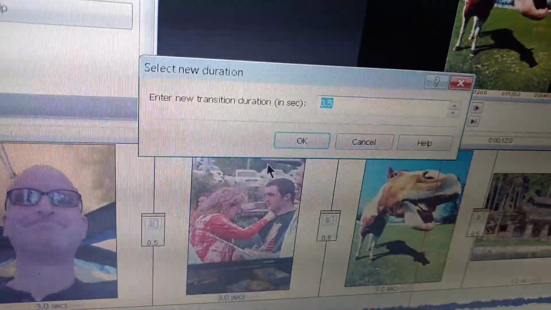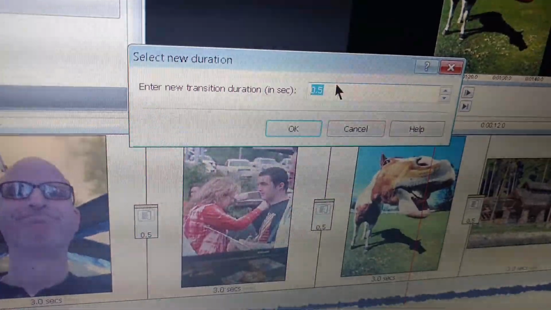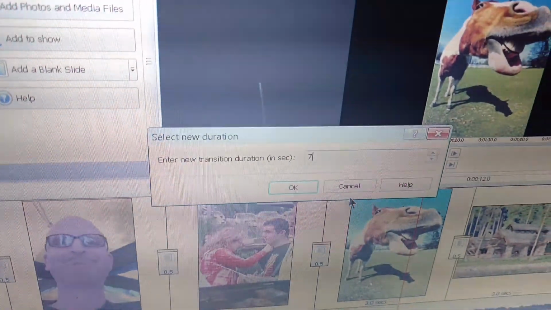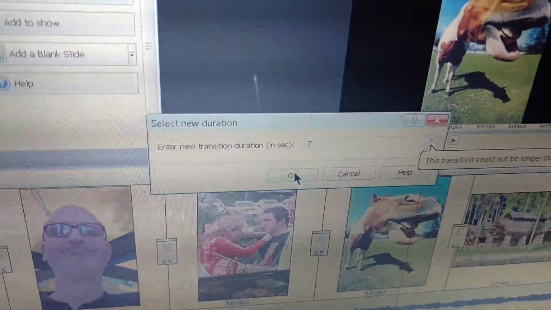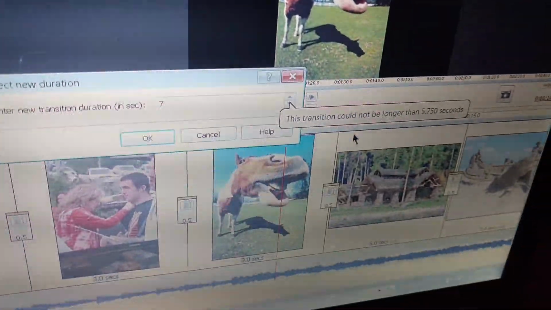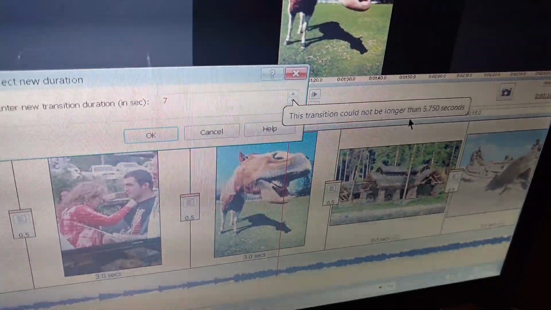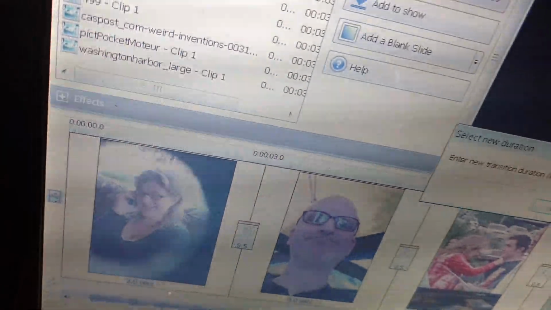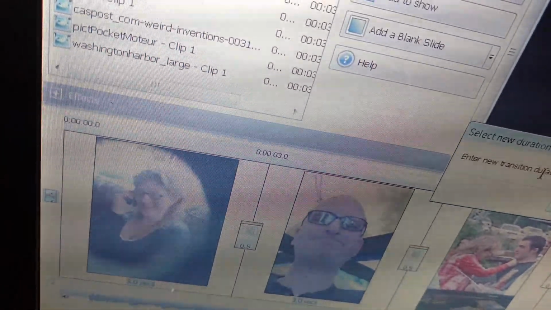Okay, here we go. As soon as I clicked on that, it's to enter the transition in seconds, so I can add how much more I want. So I'm going to put, let's see, 7 seconds there. Okay, I click 7. Let's hit OK. This transition could not be longer than 5.7 seconds. Oh crap. Anyway, so we're going to go back here, and I'm going to go 5.